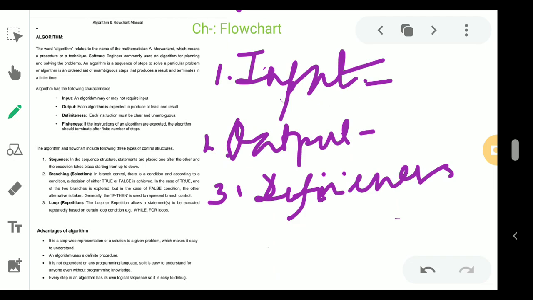The third characteristic is definiteness. Each instruction must be clear and unambiguous. I am saying that clear-cut steps must be written: this is to be performed after this one. Once this step is over, then we follow the next step. Like step 1 we have done, then we do step 2, then step 3, and so on. There must be no confusion between the steps.